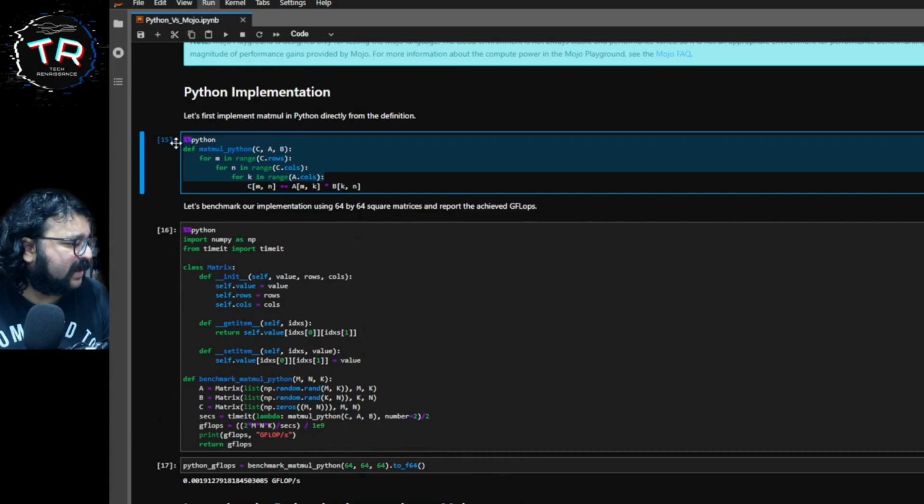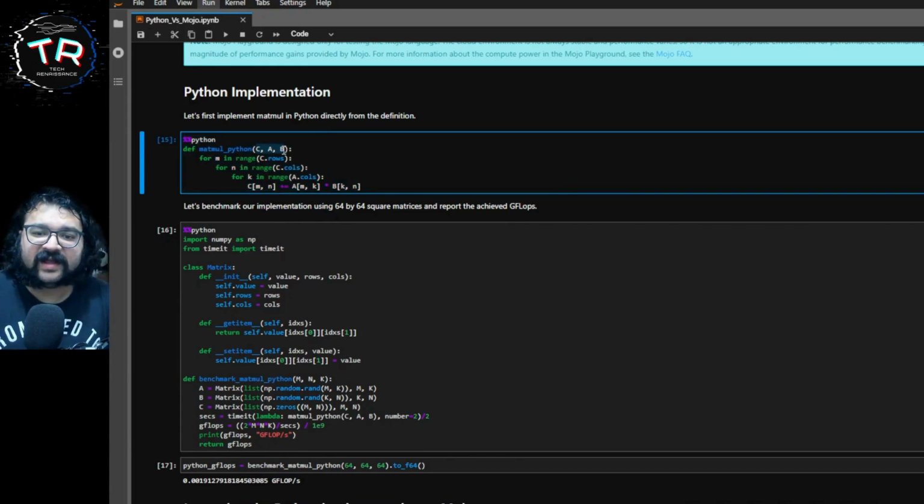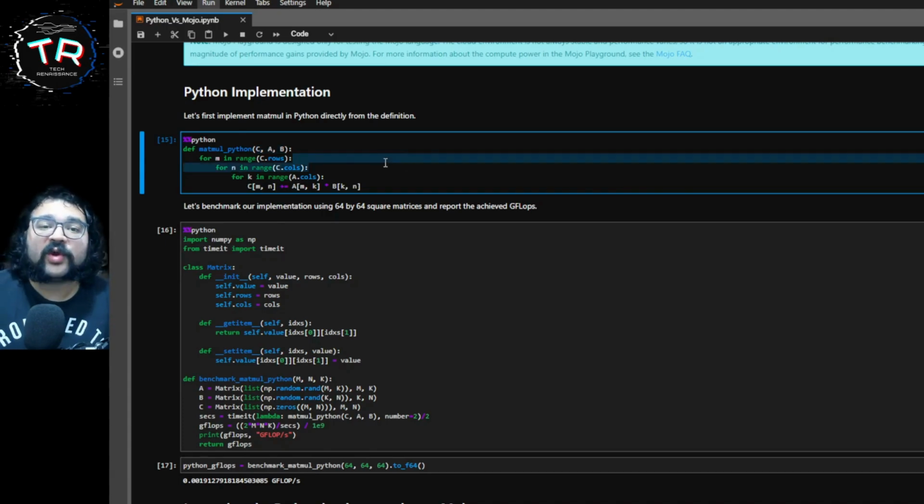So let's go ahead and get to the first cell. This is a Python function for matrix multiplication. The function matmul_python takes three matrices as input: C, A, and B. It populates matrix C with the result of the multiplication of matrices A and B using the standard mathematical method for matrix multiplication. It iterates over each cell of matrix C and calculates the corresponding value based on matrices A and B. Now, if you don't know how matrix multiplication works, I'll probably make another video on that, or there are a ton of other videos available on YouTube that you can refer to.